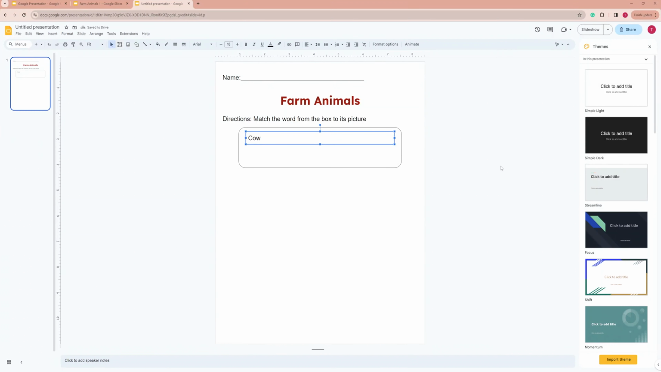Now I also want to resize my text box so it isn't as long as it is right now, kind of covering up most of the shape at the moment. So I'm going to do this by clicking on this right side here and just kind of dragging in towards our word. And that's pretty good.